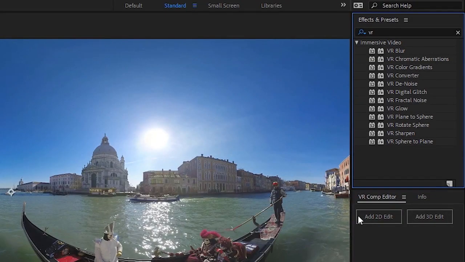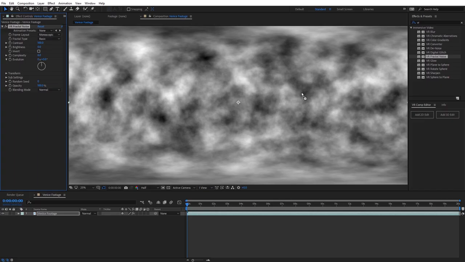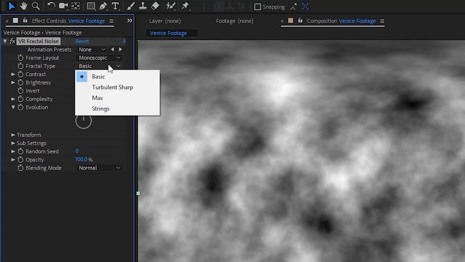Finally, I want to show you the VR fractal noise effect. I'm just going to drag and drop that on my 360 footage. This is very similar to the fractal noise effect you're used to in After Effects. But again, this effect has been formatted to work with 360 footage, so it is seamless. This opens the door to creating lots of customized 360 effects like smoke, fire, water, and fog. You can see we have lots of different fractal types, from basic to turbulent sharp, to the max fractal type, and finally to the strings fractal type.